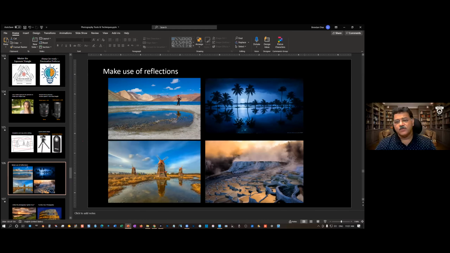So make use of reflections. Like we saw some examples today of some of you have clicked nice reflection photos. Okay. So also make sure that you have the whole reflection in your image. Okay. So using a reflection adds a lot of dimension to the picture. It makes it more interesting.